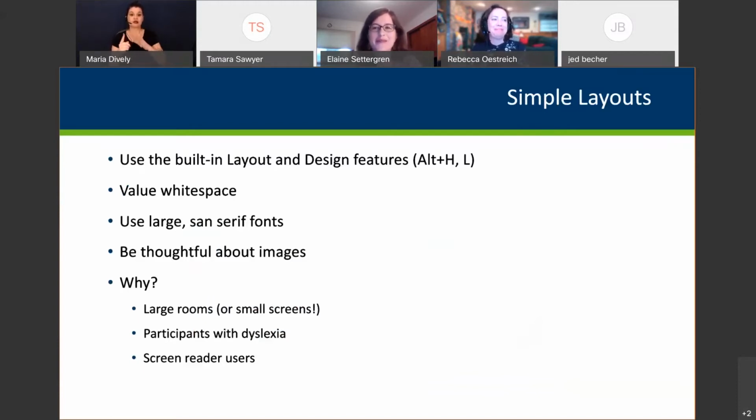Now we're going to talk about simple layouts, and this goes back to what Rebecca was talking about with templates. If you use those built-in layout and design features, then the accessibility will be there from the start. Another tip with simple layouts is to value your white space, because it gives your eyes the chance to really take in only the most important pieces.